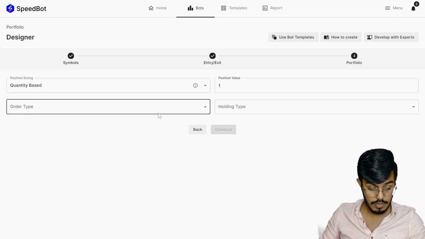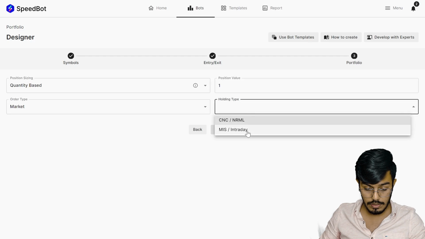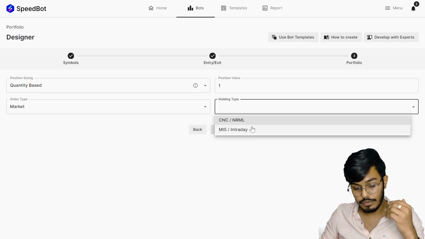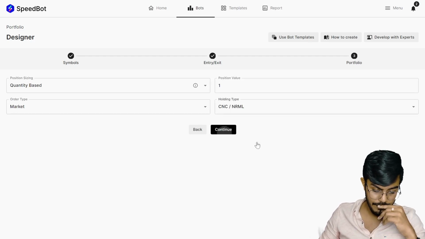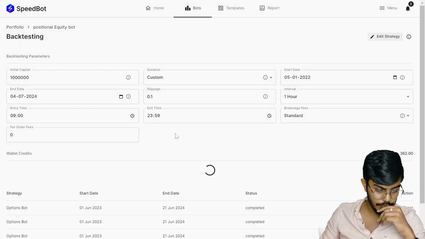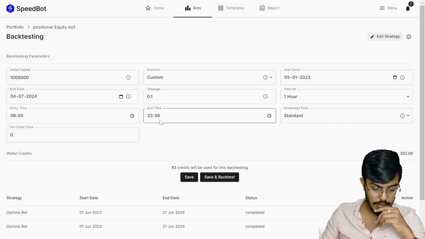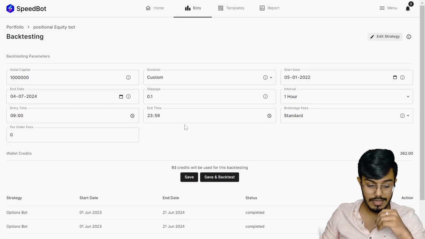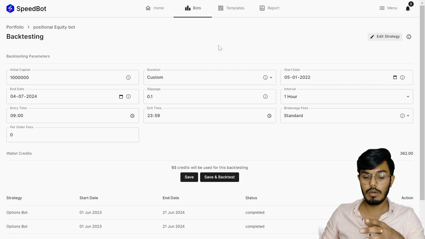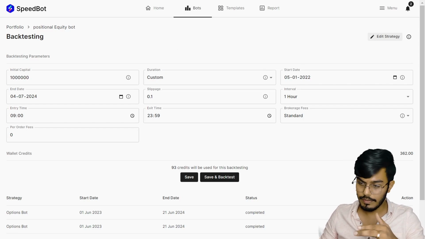Maybe I'll define the quantity. In the order type, I'll select market, and instead of MIS, I have to select NRML. I'll go to continue. Over here I can define whatever entry and exit time I want, let's say during the markets, right? Once I click on the save and backtest button, that's how my positional bot will be created. So I hope it makes sense to you.